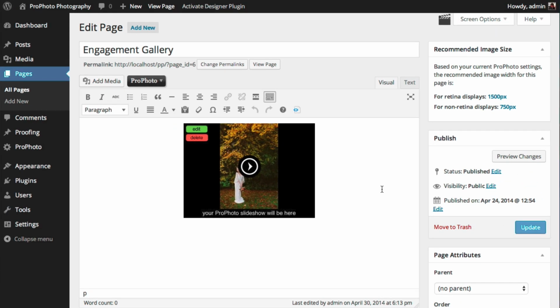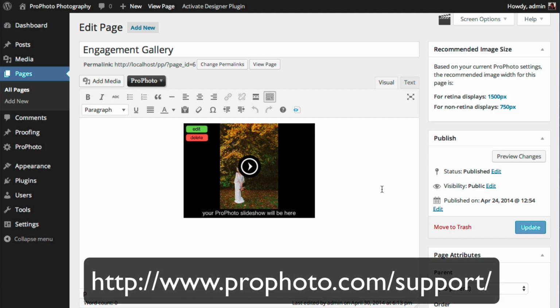Once published, ProPhoto gives you a bunch of options for creating links for viewers to access these pages. To learn more, search Pages at prophoto.com/support.